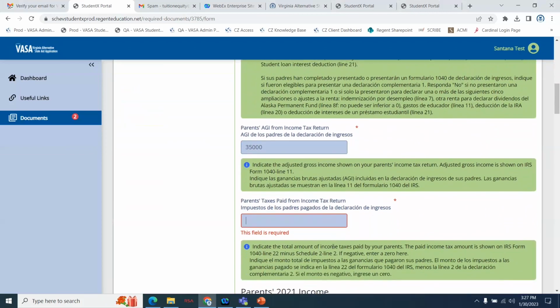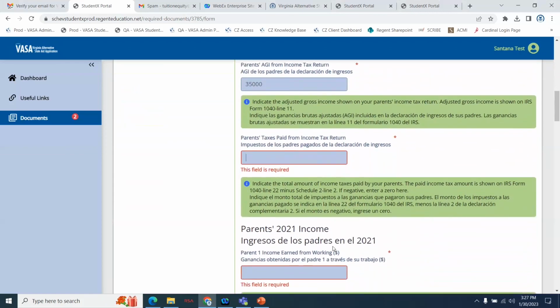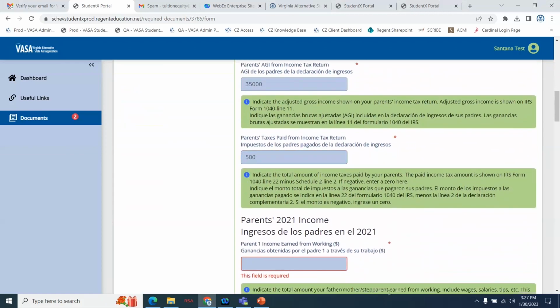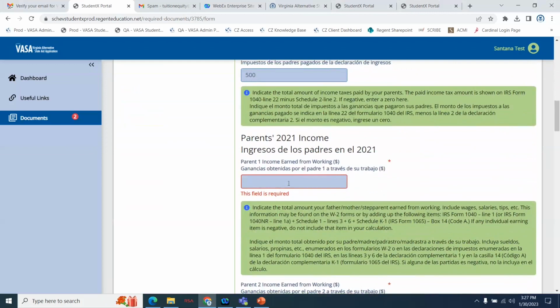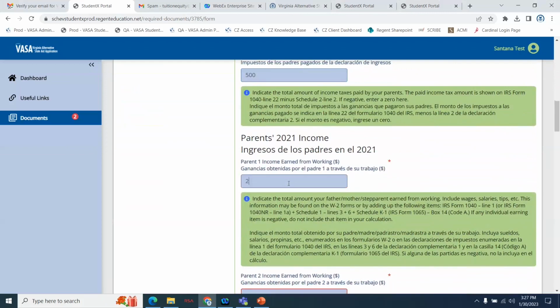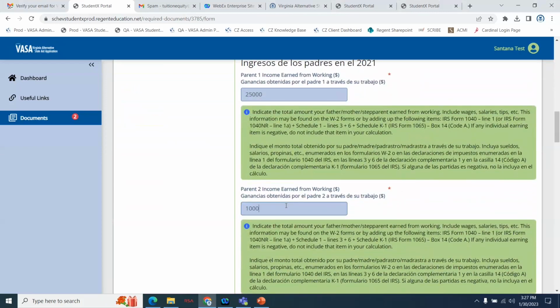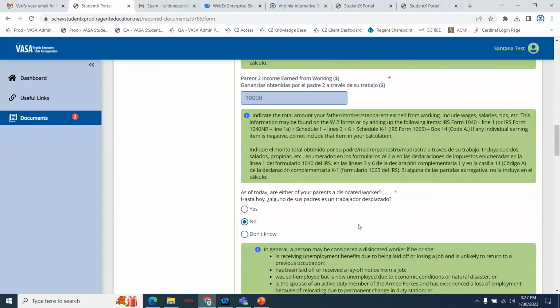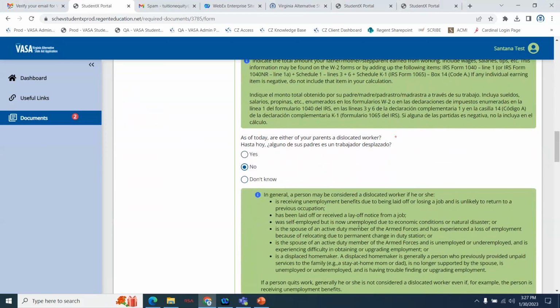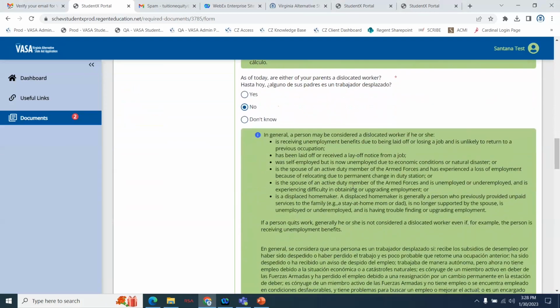All right, parents' taxes paid from income tax return. Just making up numbers here. Parent 1, income earned from working. Parent 2, income earned from working. Now it says, as of today, are either of your parents a dislocated worker? I will keep that at a no.